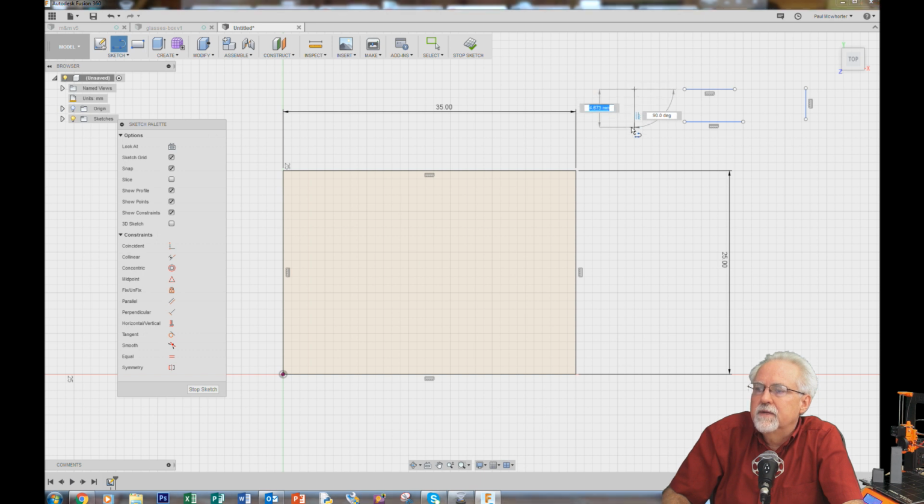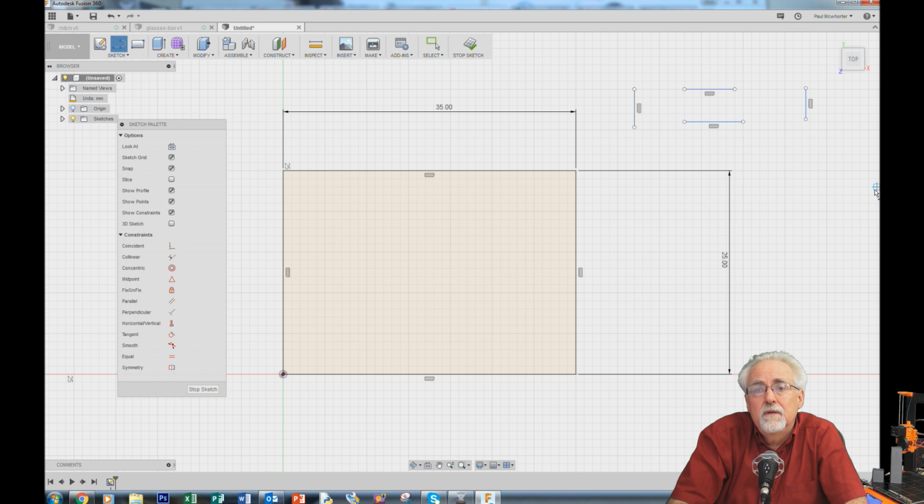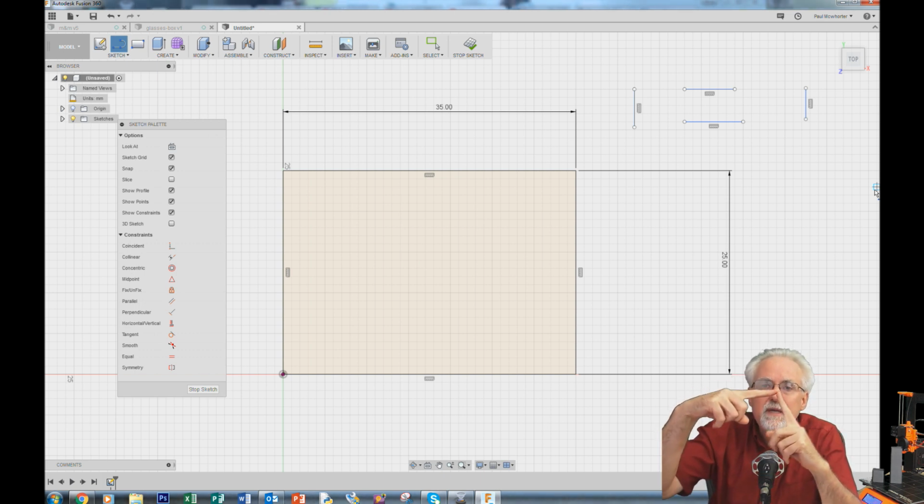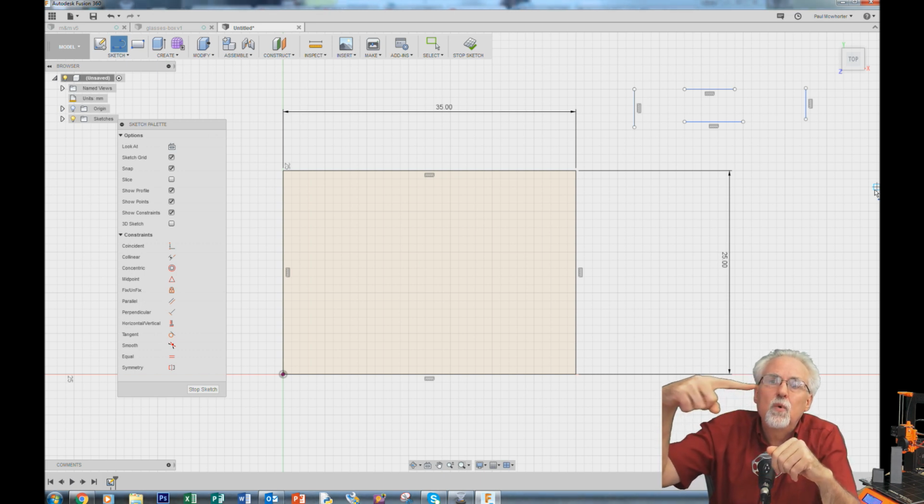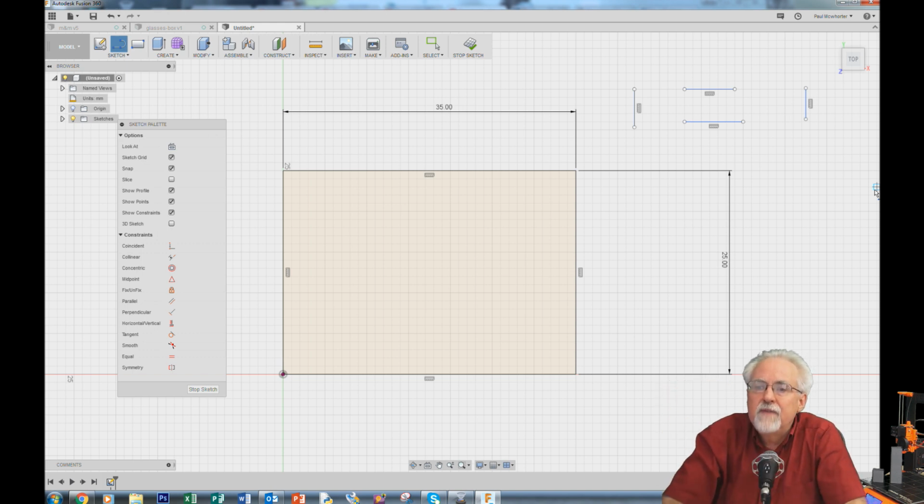I draw this, click, check. Okay, I have two lines that are parallel and horizontal. I have two lines that are parallel and vertical, but I do not have a rectangle. Why not? The other thing is that the corners need to be coincident. The endpoint of this line needs to be coincident with the endpoint of that line.